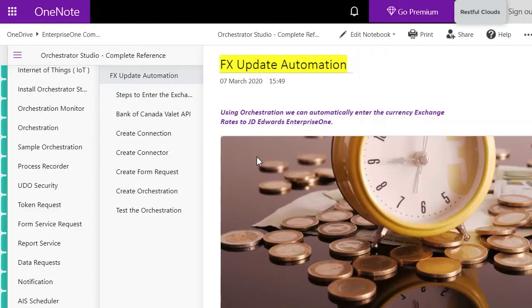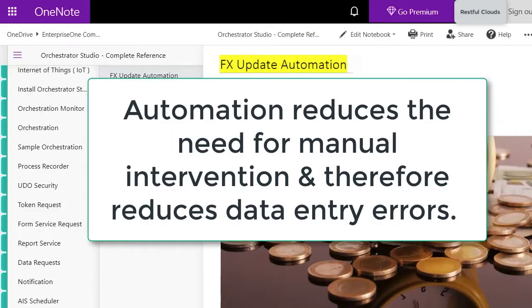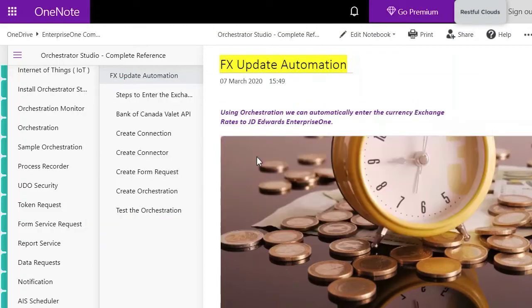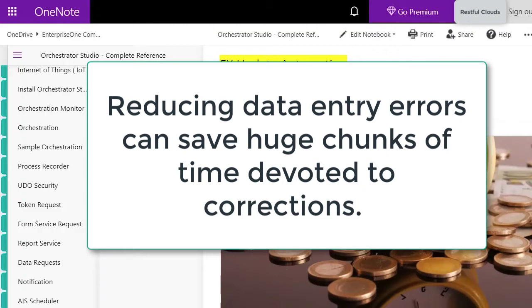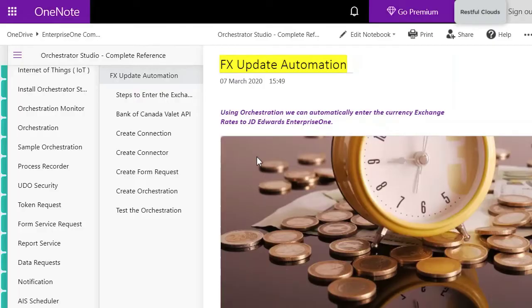Without automation, the exchange rates would have to be entered manually each day. And if there's a data error, it would affect sales to that country for the whole day. Once the error is caught, then you have to make manual corrections, etc., and it would become a nightmare.